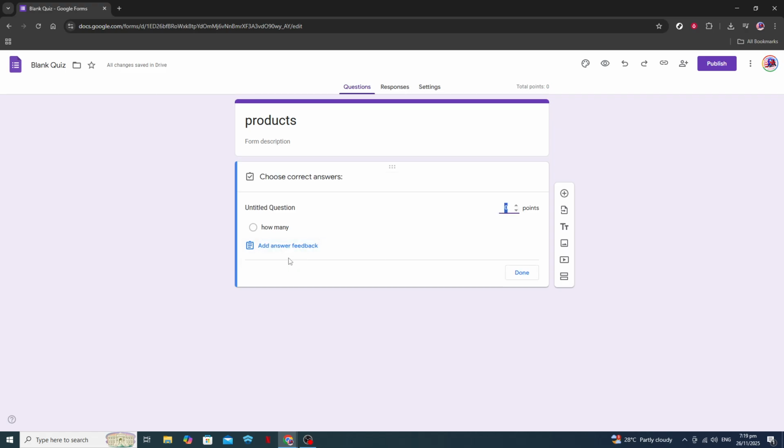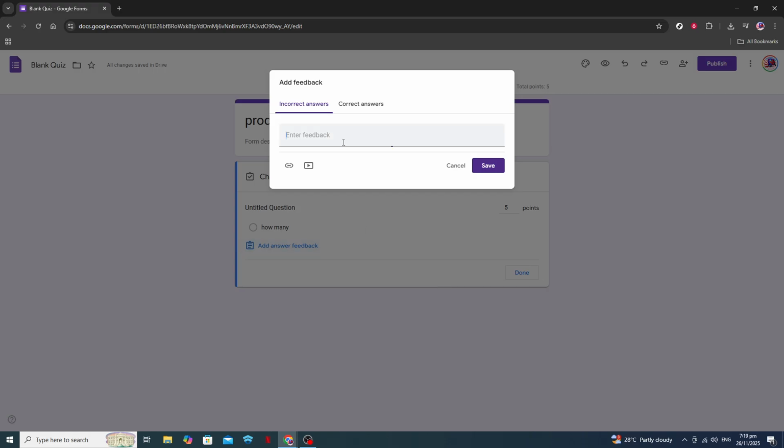If your quiz will have more than a few questions, it may be beneficial to divide them into sections. To do this, simply click on the Add Section icon on the toolbar to the right of your form. Sections can help make your quiz organized and easier for respondents to navigate, especially when dealing with longer assessments.